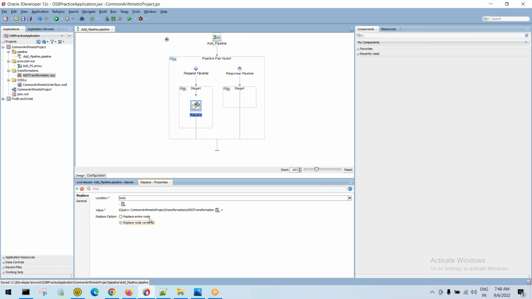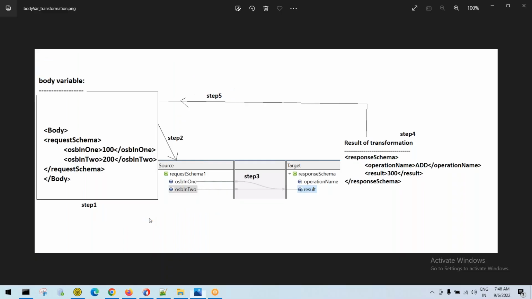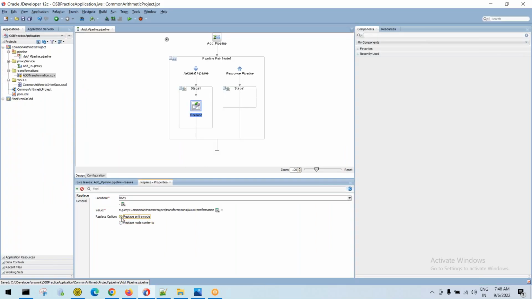Replace entire node means whatever the target variable contains, replace all of it. My target variable contains the body tag which contains the input XML, and everything you need to replace. The second option, replace node content: entire node means everything you want to replace, while node content means leave the root element, and whatever the root element contains, that part you need to replace.